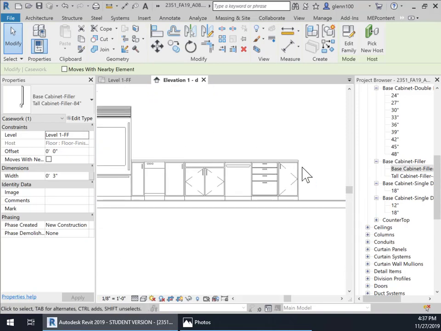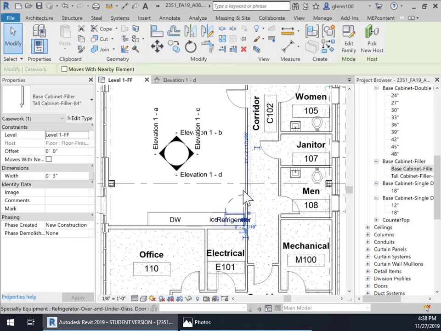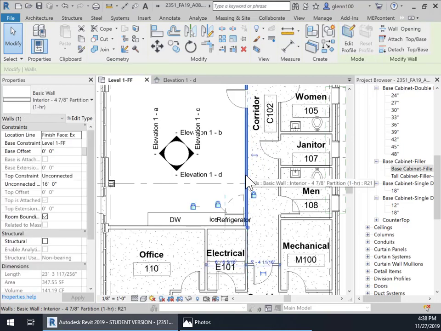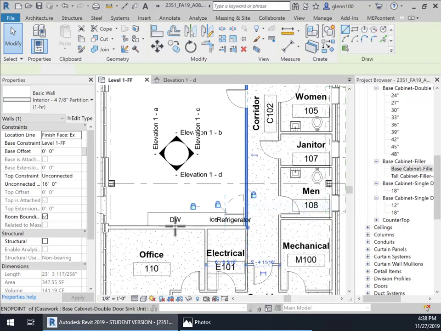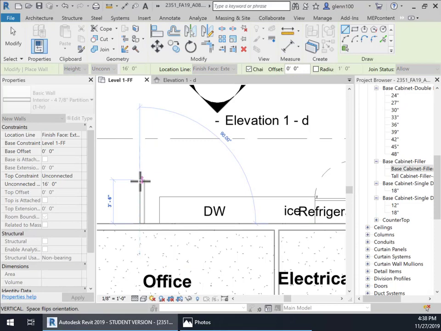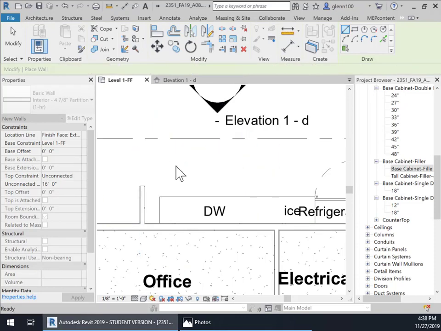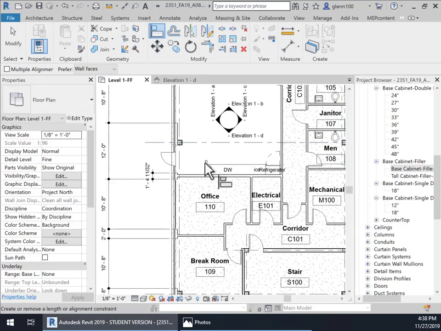Okay. The next thing I want to do is add that wall to the end of this right there. So I'm going to go back here. And I'm going to use just a standard partition wall here. So I'm just going to select this wall, which is a standard 3.5 inch stud. So I'm going to say create similar. And then right now I'm just going to come out here probably 3 feet. And then I'm going to join this to that. And we'll lock that there.